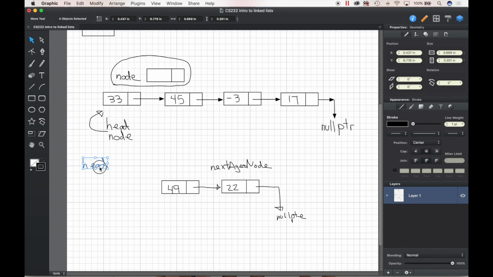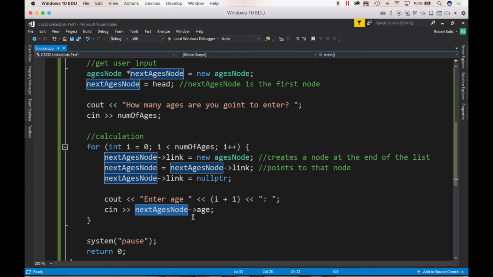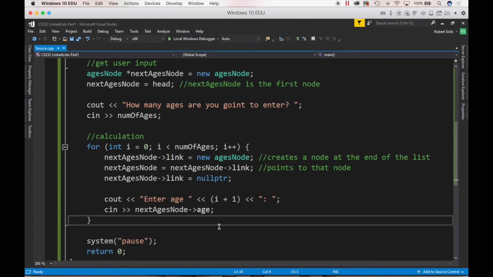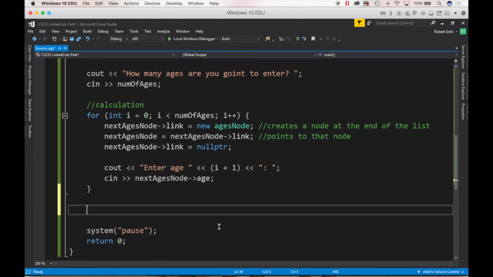What is this node called? This is called the head node. So each of these nodes has a name, and I have to make sure that I'm keeping track of this. All right, so that takes care of this for statement, which is going to get a new node. It's going to create a new node and put data into the new nodes.